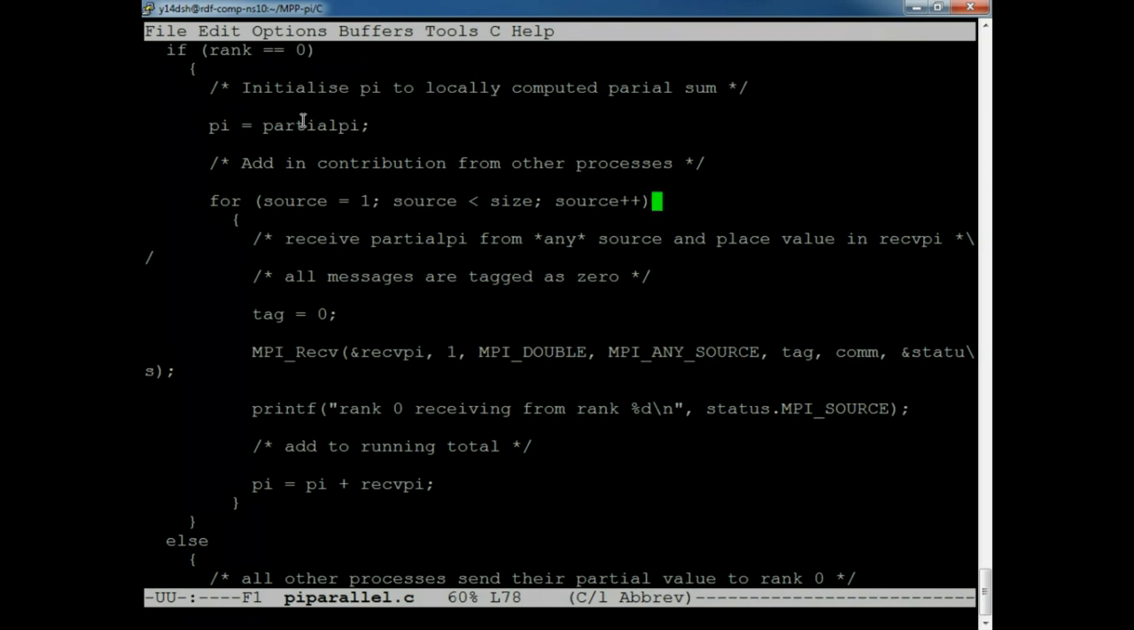So I have an explicit loop here: for source equals one, source less than size, source plus plus. I have a separate variable called receive pi, I receive one double into it, and I'm receiving from any source. So I'm using a wildcard here. I'm saying, I don't care where this comes from, I'm receiving from anybody. It has to be the tag, in comm world, and I want the metadata to go into status. The reason I use MPI any source is that, at this point, I don't know where the message came from. For this example, I don't really care, but in a real program I might, because I probably want to say, you've just sent me some data, I need to send data back to you.